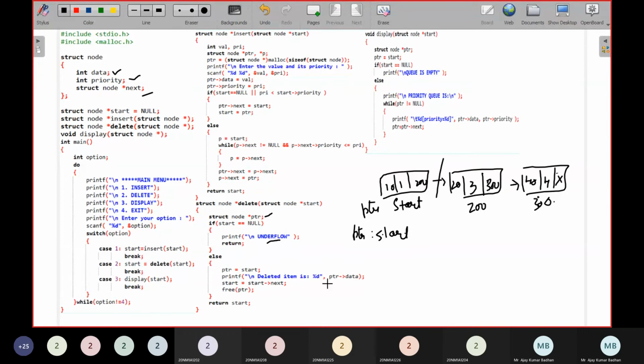Now what I will do? So the deleted element is pointer data. What is the data? We have 10. So I'm going to display that element. Next, what we have to do: we have disconnected it. Now you know that when you are disconnecting a particular node from a linked list, start should be referring to the next node, whatever is there. That is this one. How to get this start here? Simple. Start equal to start next.